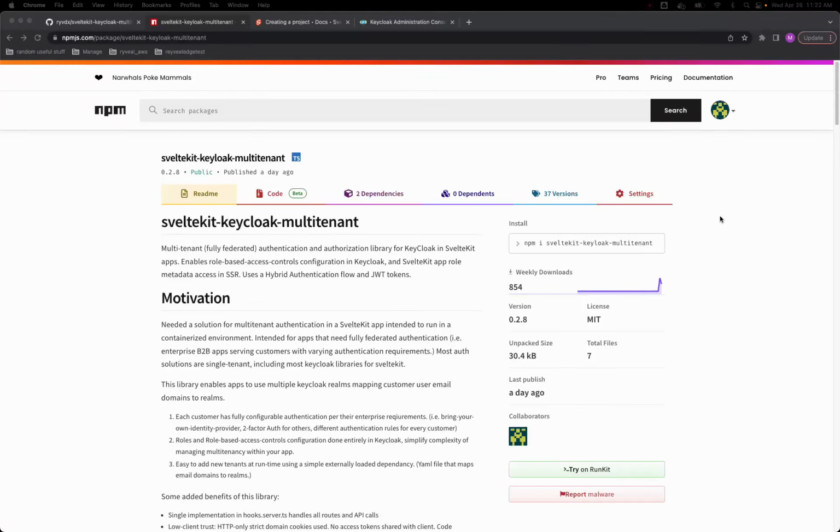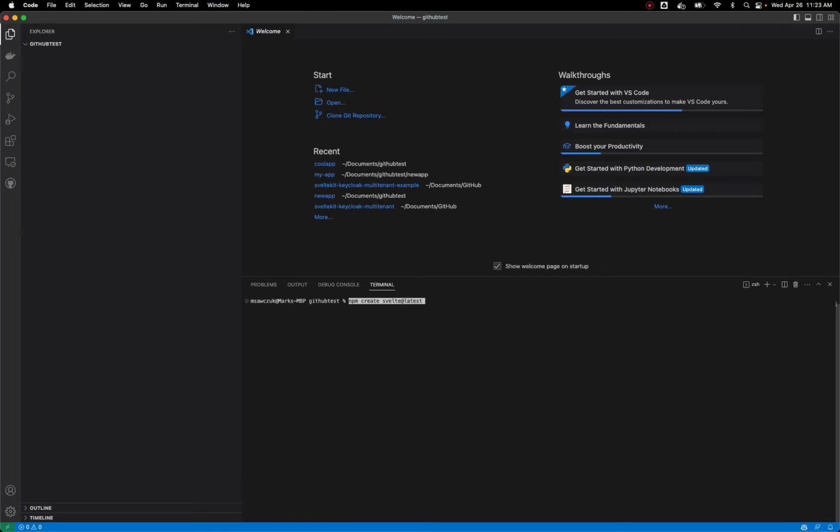Hi, this video walks through how to build a SvelteKit app with Keycloak for authentication. It's specifically multi-tenant and handles new tenants dynamically at runtime. All right, let's get started.